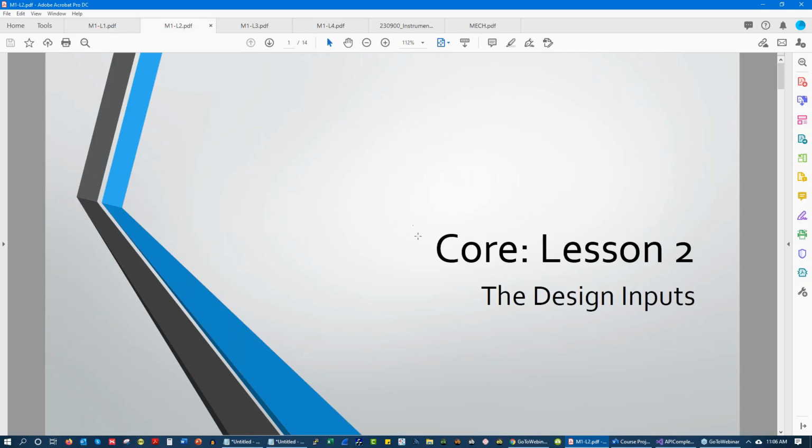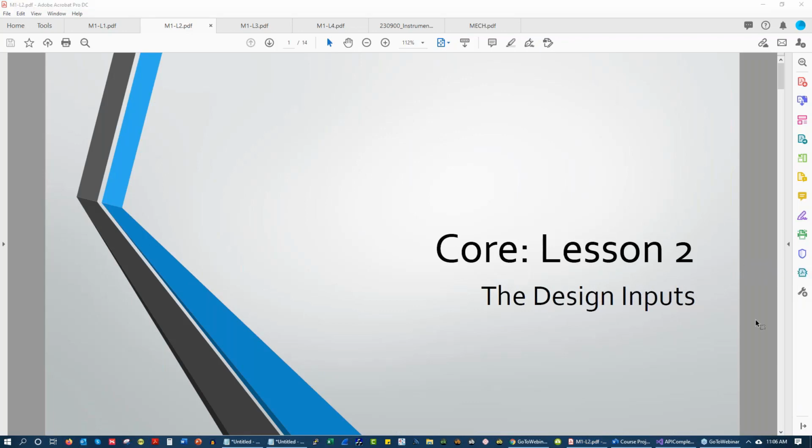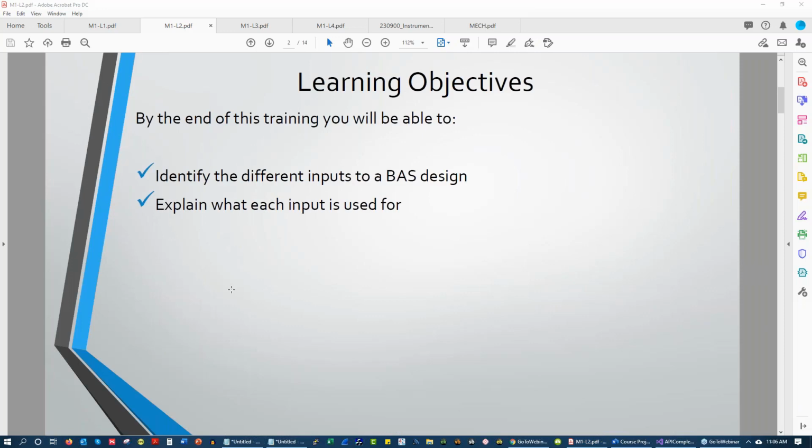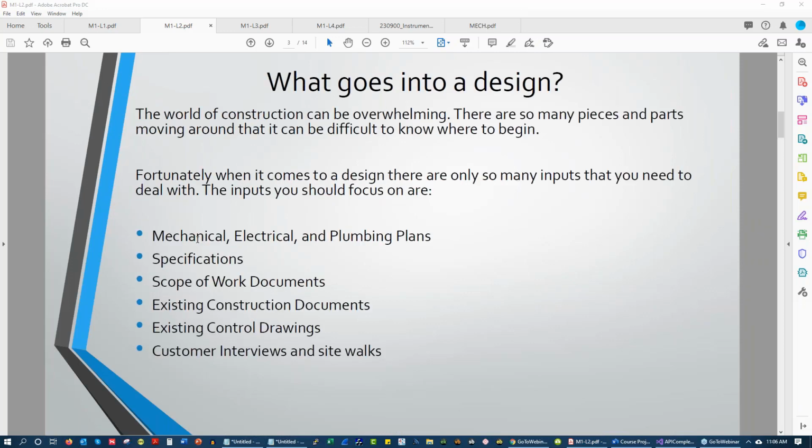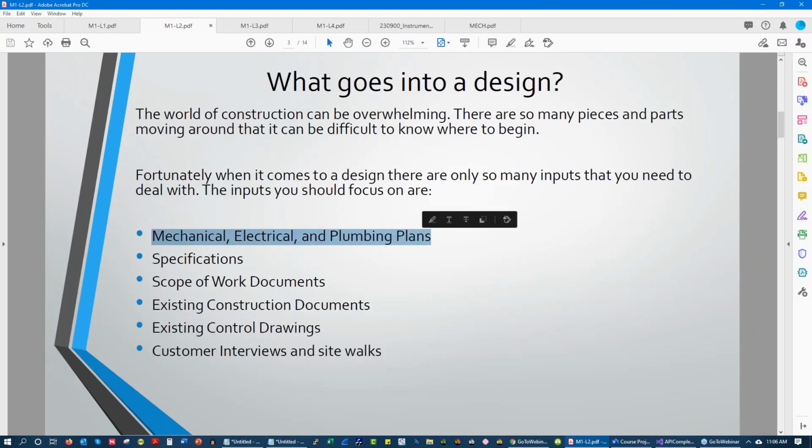So how do we do all this? Well, we have to first ingest information. We have to take information in order to be able to effectively execute a design. The key information we're going to take in is mechanical, electrical, and plumbing plans, also known as MEP drawings, specifications, and scope of work documents. I'm not really going to cover existing documents, customer interviews, and site walks. That's more for retrofit projects.